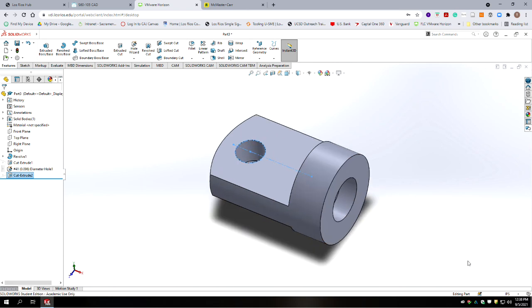You can assign the material as brass if you like, and don't forget to submit it in Canvas on time.